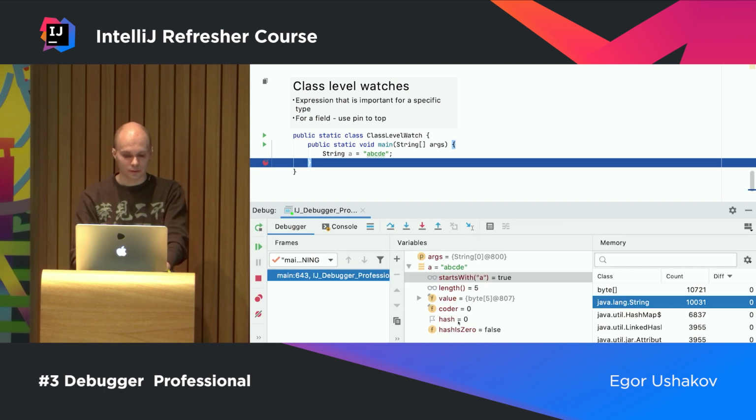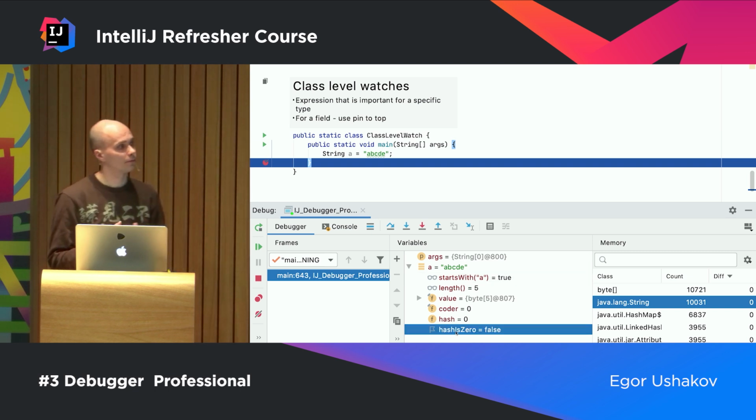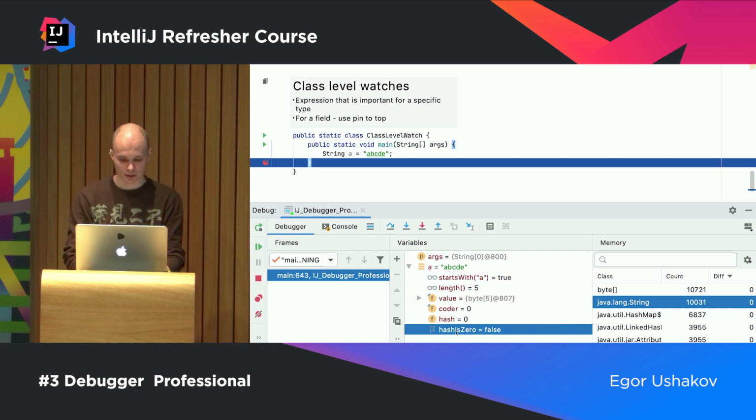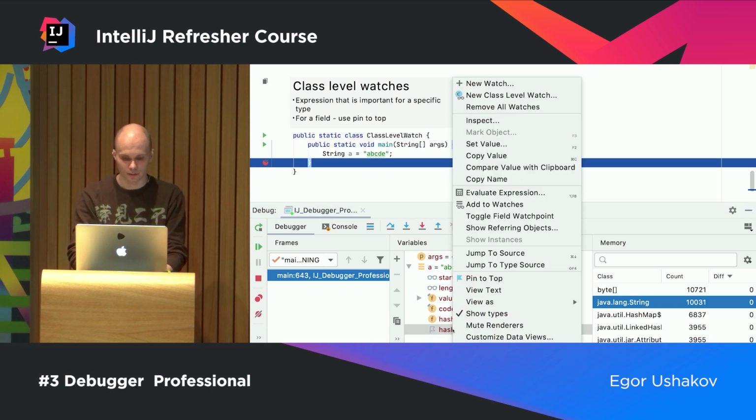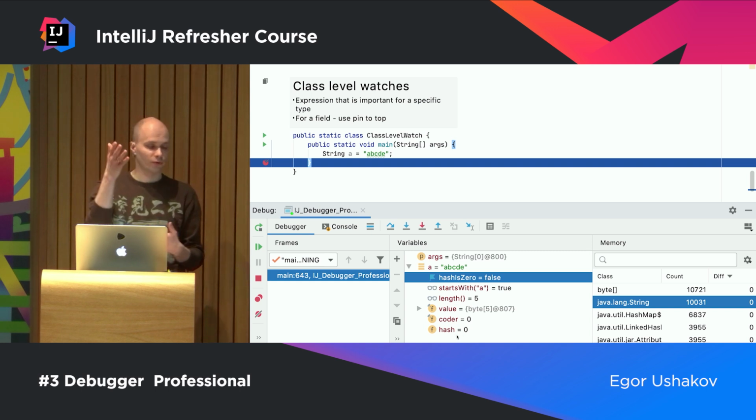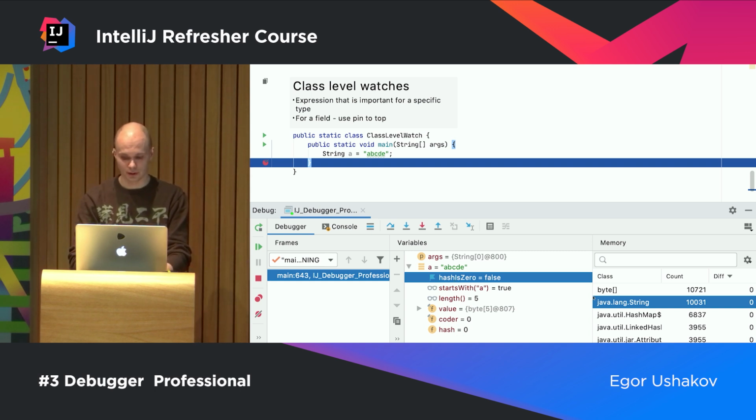Also, if you're interested in a particular field, so if you have a lot of fields in the class, you may be interested in some of them first. You can add them as a class level watch, but there's an easier solution. You can click on this flag or call the pin to top action, and it will just move this field to the top of the list.